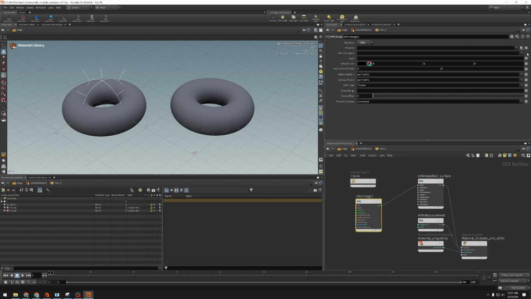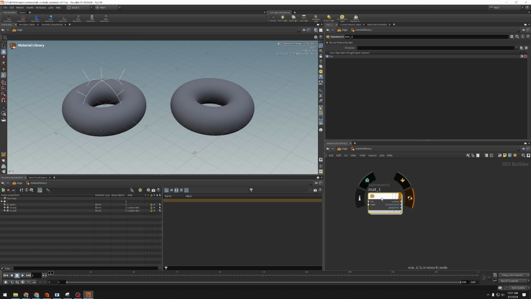So I'm going to click this gear icon here, which lets me promote subnet input. And what that does, you'll see you get a little tab here on the file parameter. If you go back up to the top, you see that now the file name is on your top level material instead of being encapsulated inside.